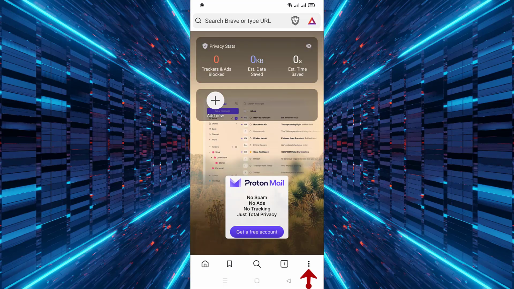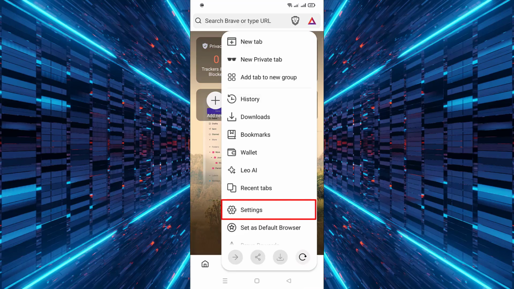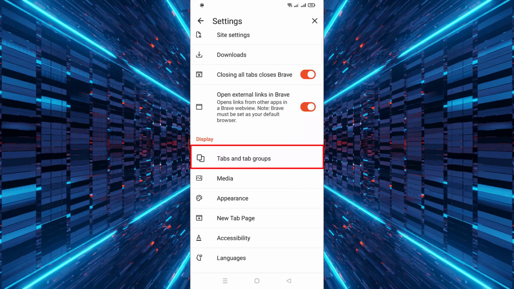Next, look at the bottom right and tap on the three-dot menu. Then, tap on Settings from the list that appears. After that, scroll down until you find the Tabs and Tab Groups section and tap on it.